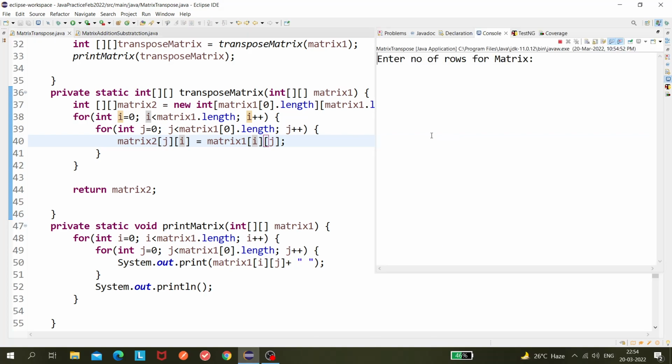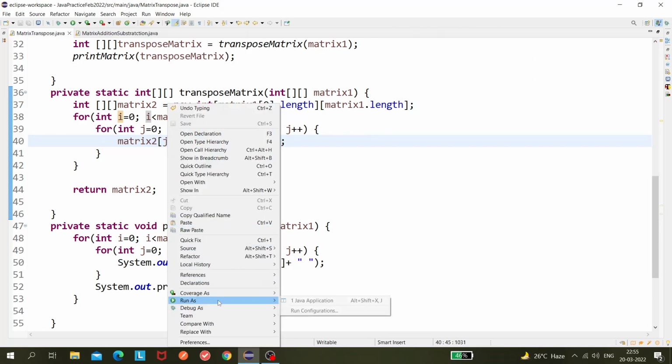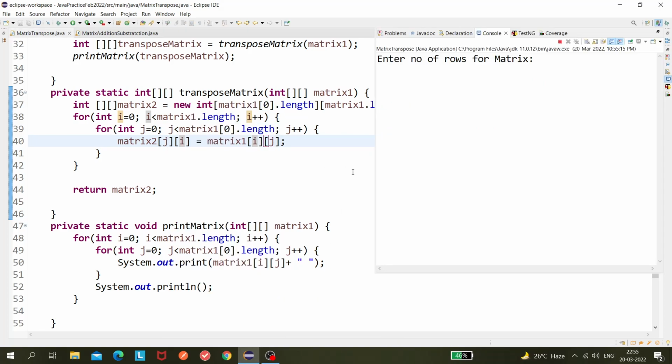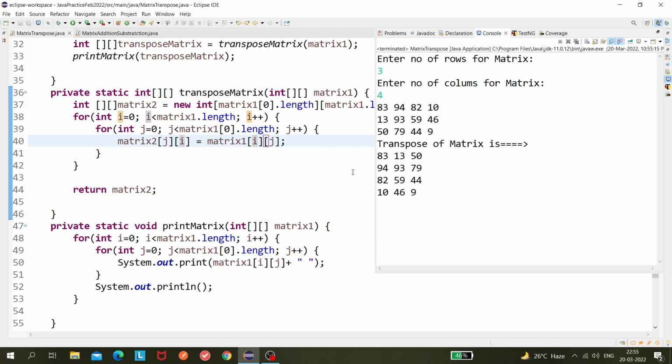Okay, so now our row is 2 and column is 1, and let's hit enter. Yay! So we did it, right? It is working. Earlier it was two rows, one column, and now it has become one row and two columns, right? So let's run one more time. We will be using a 3 by 4 matrix. So 3 and then 4. So we got it right.